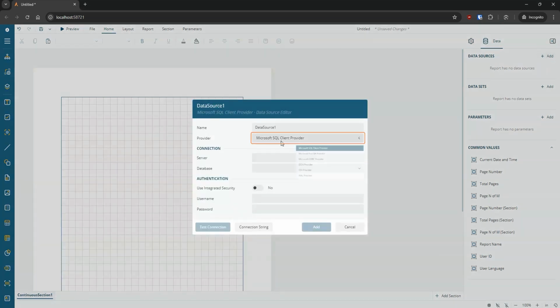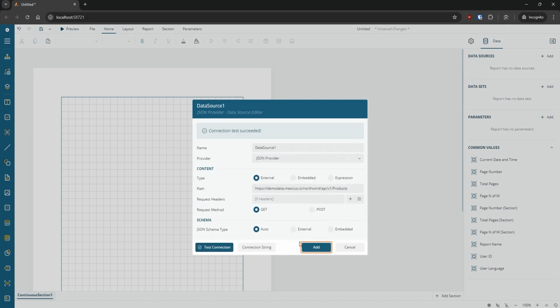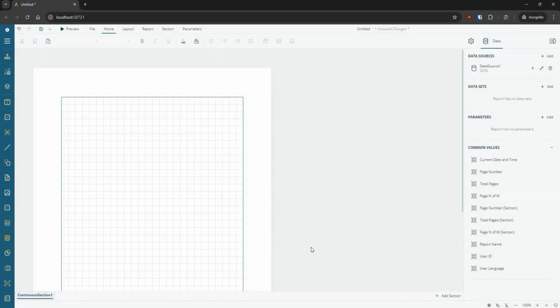Select the JSON provider. Enter the path to your JSON data. Then, click Test Connection. Assuming the test was successful, click Add. Click the plus icon next to your new data source to add a new data set.